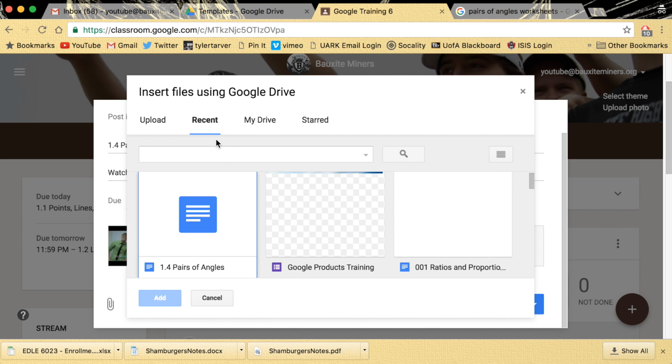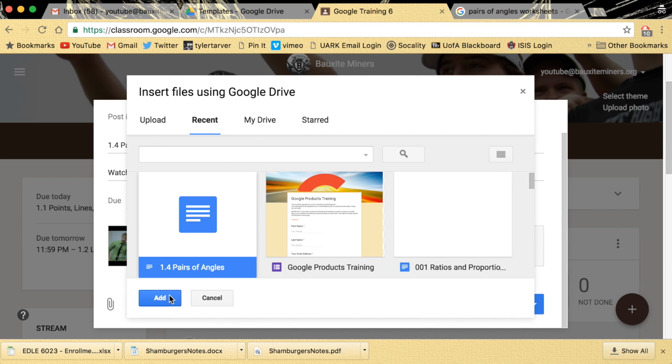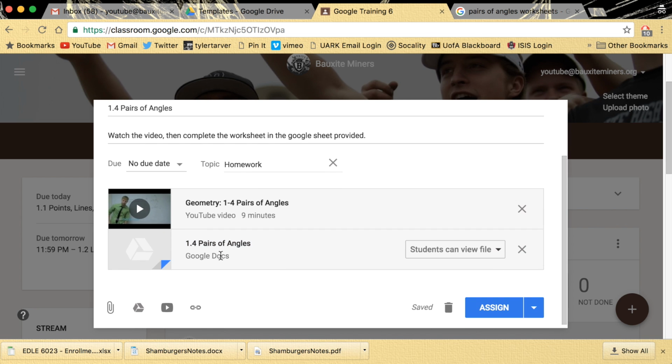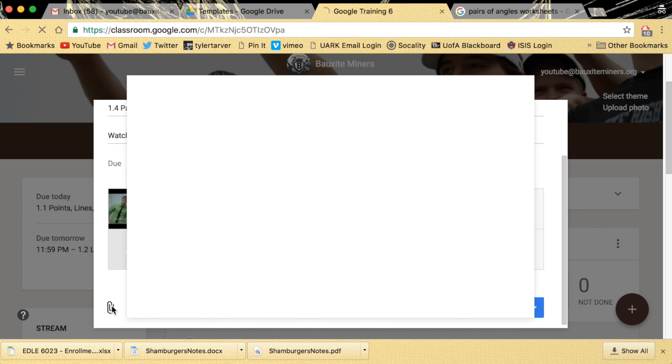So recent, that's going to pop it up. So convenient. Recent, you're so convenient. 1.4, pairs of angles. I can have it set up where students can just view the file. What am I missing here, guys? Does anybody think of what I'm missing? That's right, I didn't give them the worksheet yet.